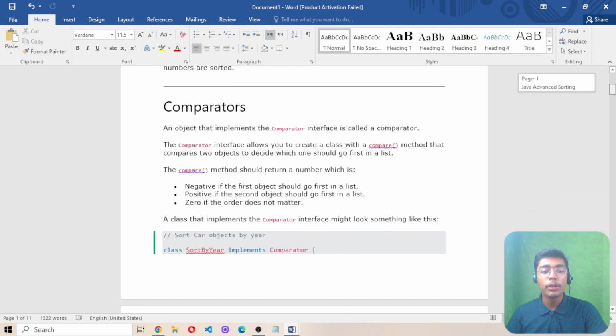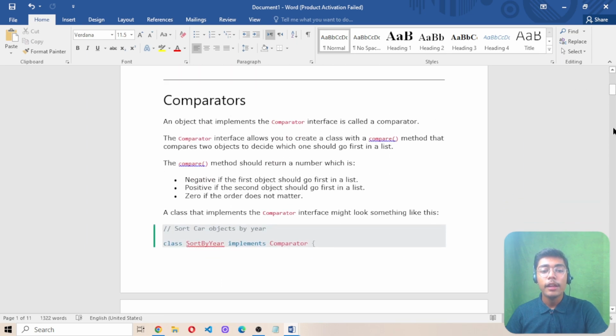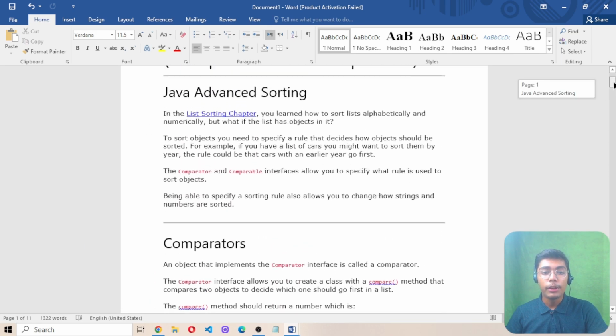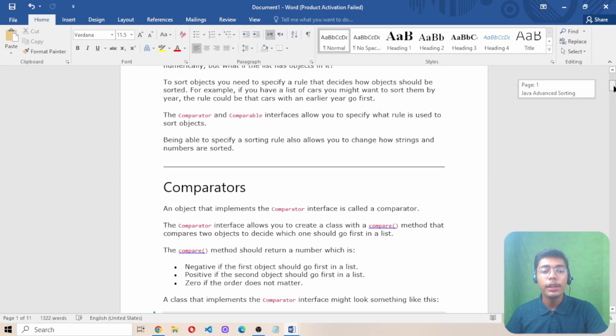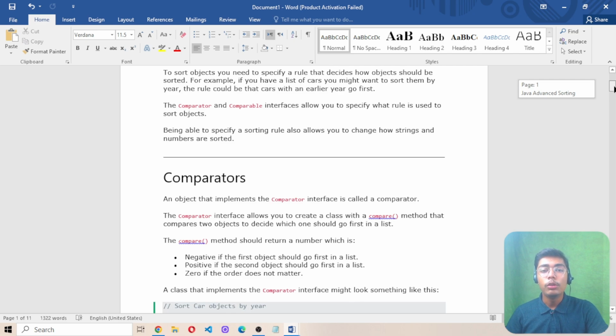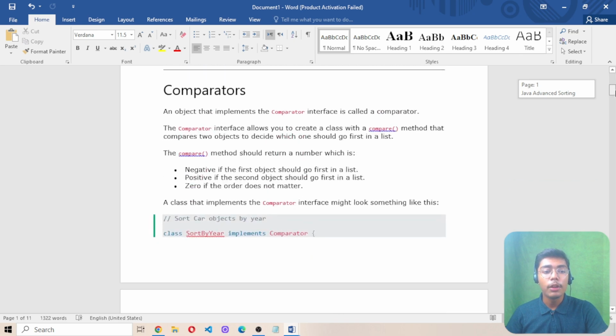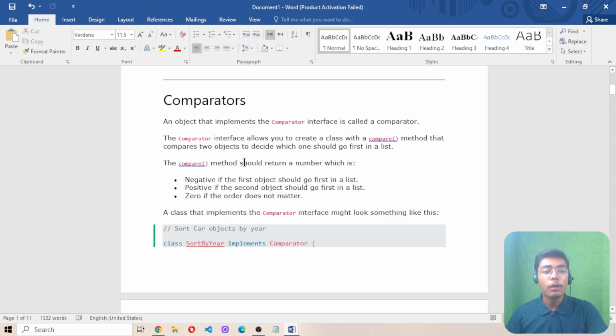How to use advanced sorting? We need to use comparators and we need to use the compare method for that. Comparator and Comparable are the two interfaces which we normally use when we need to sort objects using advanced sorting. First of all, we need to understand what comparators are and how we use them when we are working with advanced sorting in Java. An object that implements the Comparator interface is called a comparator. The Comparator interface allows you to create a class with a compare method that compares two objects to decide which one should go first in a list.